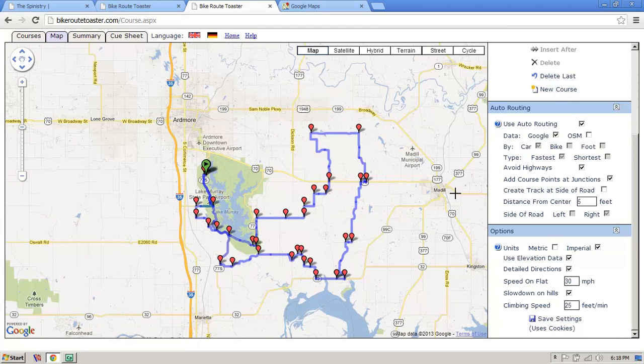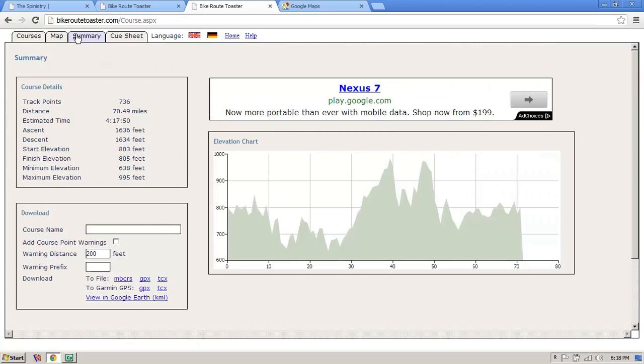And that looks viable. Go ahead and check the summary. What's our total mileage? 70.49 miles. That's not horrible. That's not horrible at all.